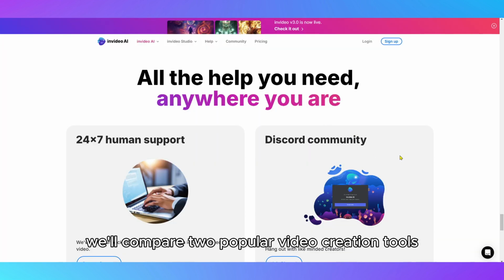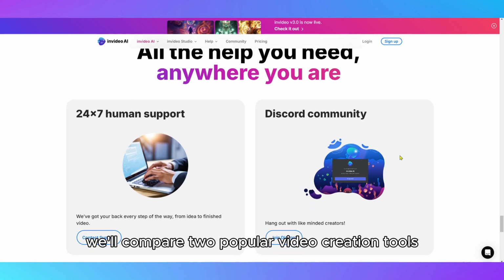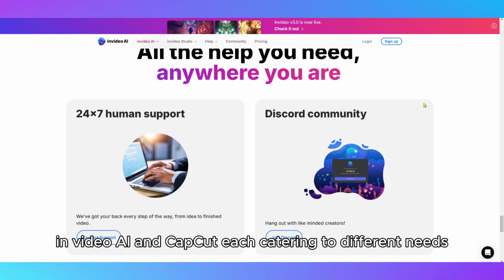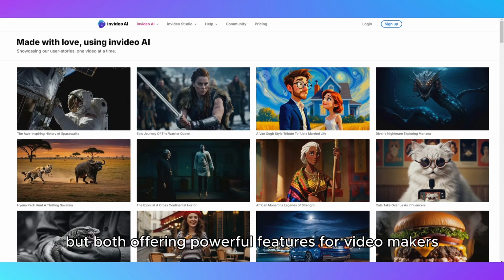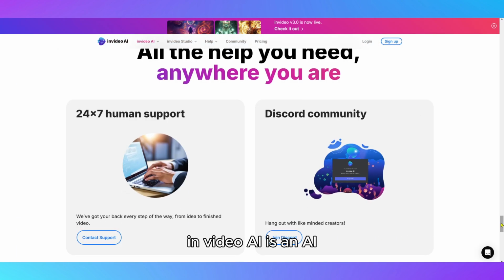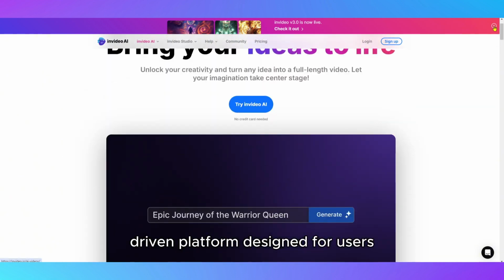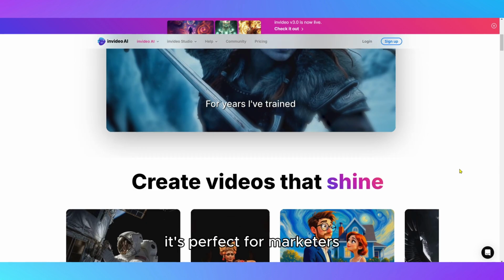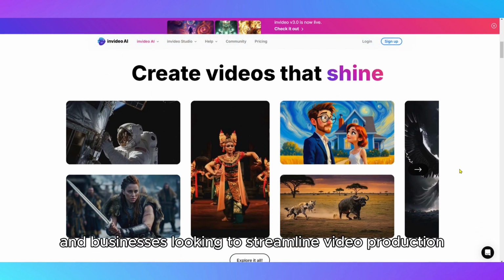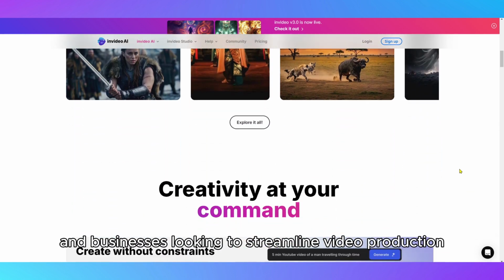In this video, we'll compare two popular video creation tools, INVIDEO AI and CapCut, each catering to different needs but both offering powerful features for video makers. INVIDEO AI is an AI-driven platform designed for users who need to quickly create professional videos. It's perfect for marketers, content creators, and businesses looking to streamline video production.